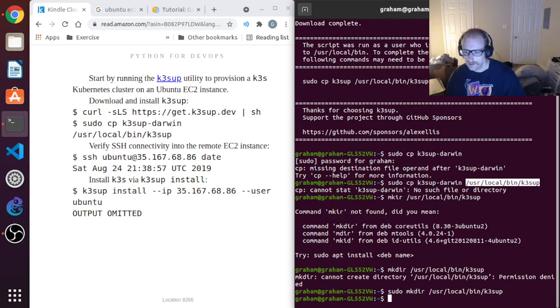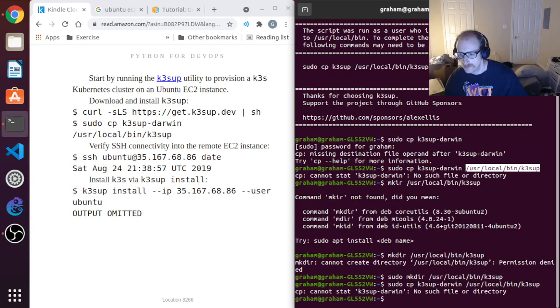Permission denied, so that means sudo. There we go, and we've got it. So we'll run that command again. Now that we have the folder, there should be no issues copying things over to it.